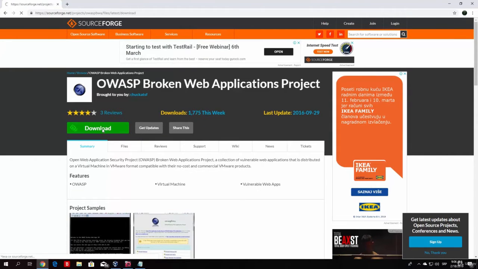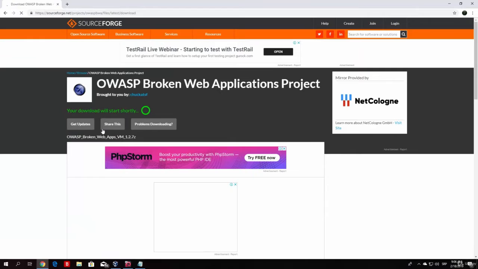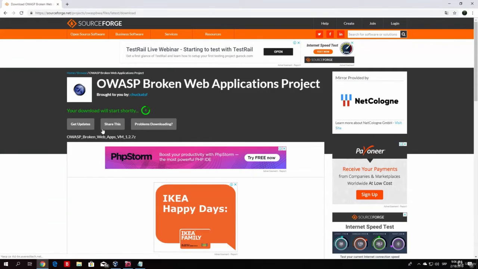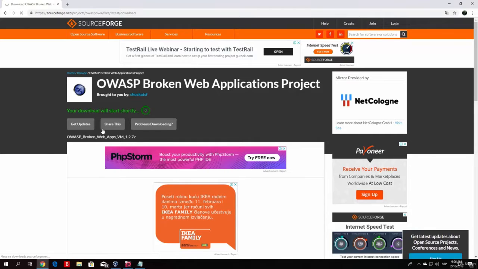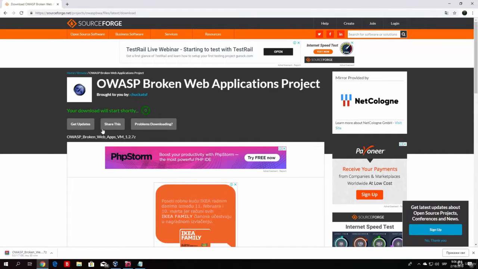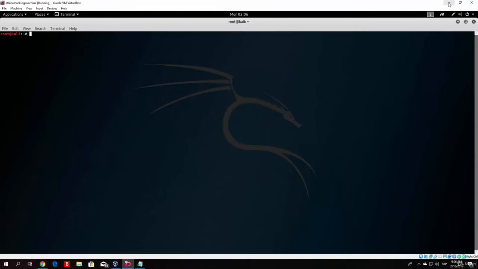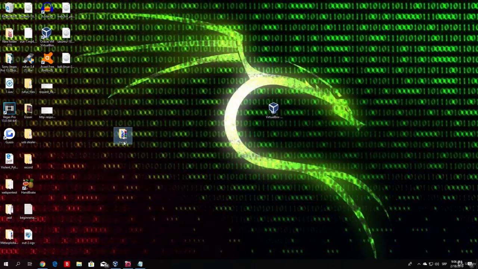Once you click here on the download, it should start downloading the 1.7 gigabyte zip file, which will take some time, but once it does, the process of installing the virtual machine itself is rather easy and fast. Since I have already downloaded this zip file on my Windows 10 host machine, I will close this downloading process. You just wait for it to finish and you will basically end up with this file right here.